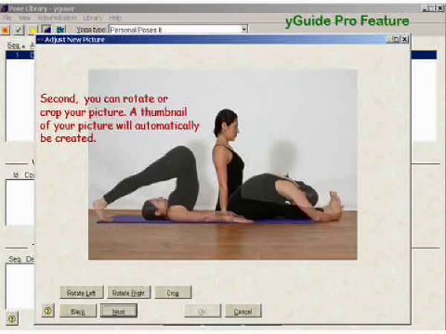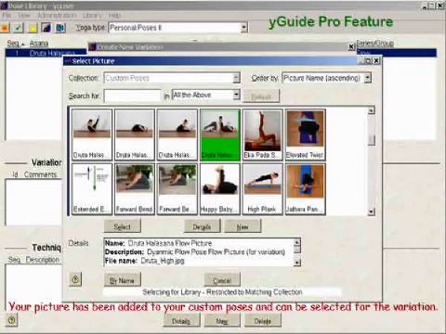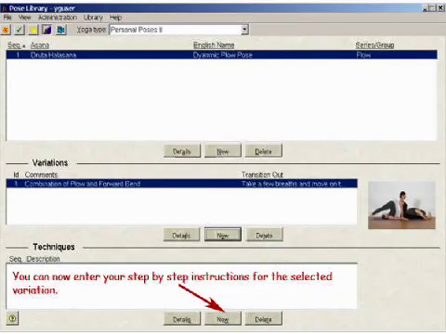Second, you can rotate or crop your picture. A thumbnail of your picture will automatically be created. Third, enter a name and description. Custom Poses is the default collection for your pictures. Your picture has been added to your custom poses. It can now be selected for the variation. The picture has been added to this variation. Press OK if this is the last variation for this asana or another to continue entering variations.